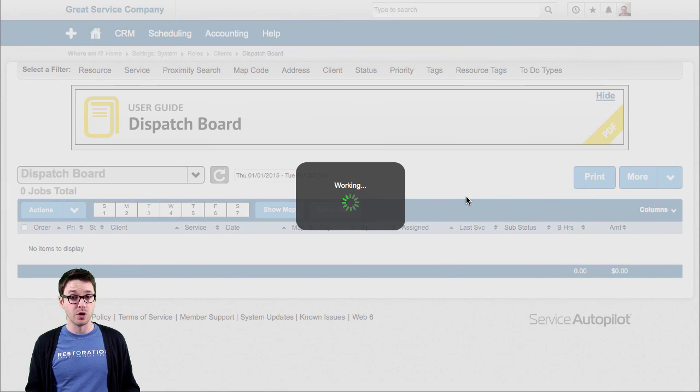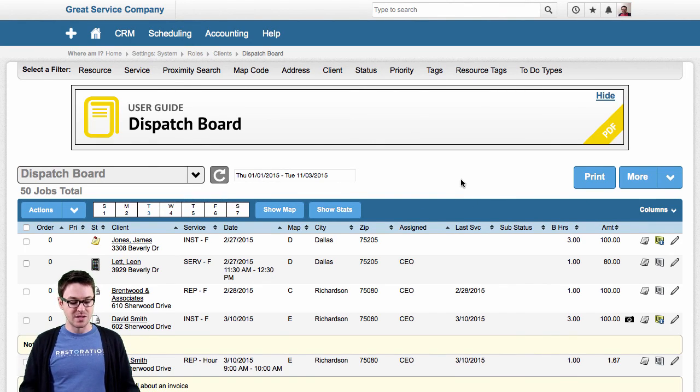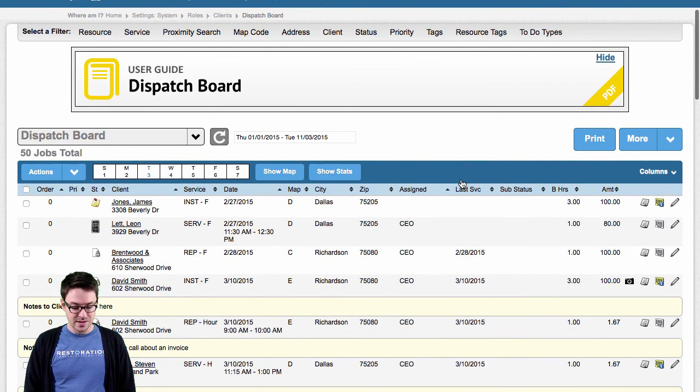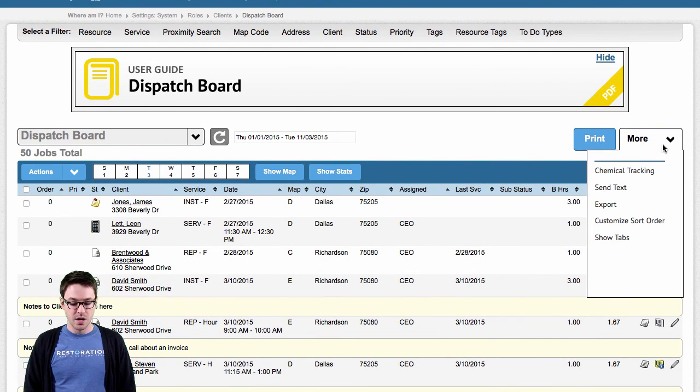So for some of you, this might be a really big list. In my system, I only have 50 jobs. So now I can take these, I can hover over More, and click Export, and I'll get this list out into an Excel spreadsheet that I can do whatever I need with. Like I said, maybe I need to send that information to a subcontractor. Maybe I need to send it to my accountant, but I can pull it from here.